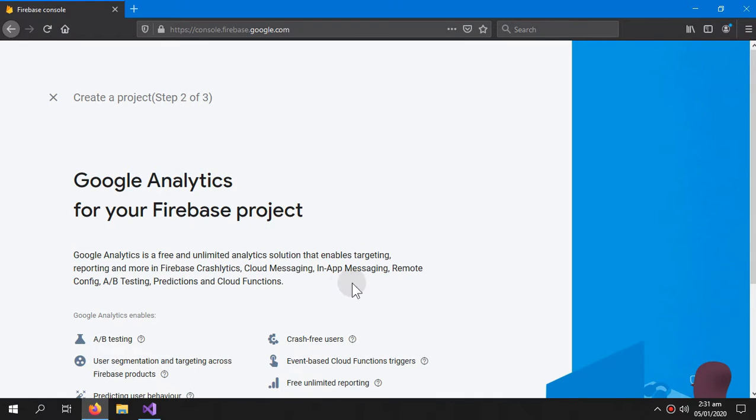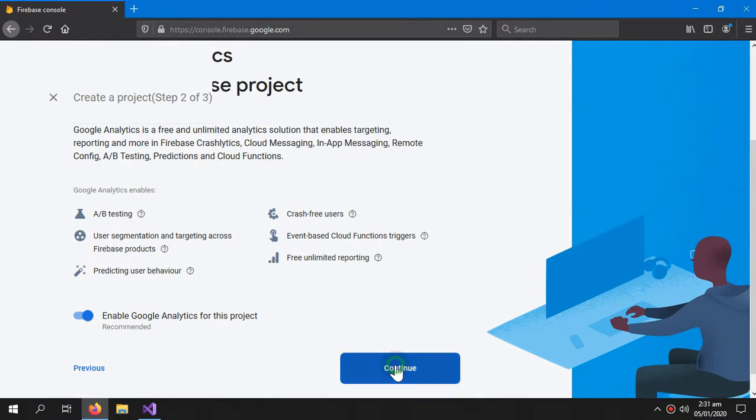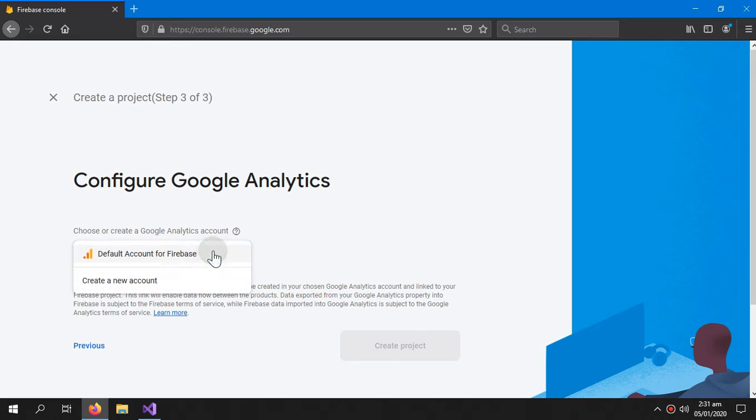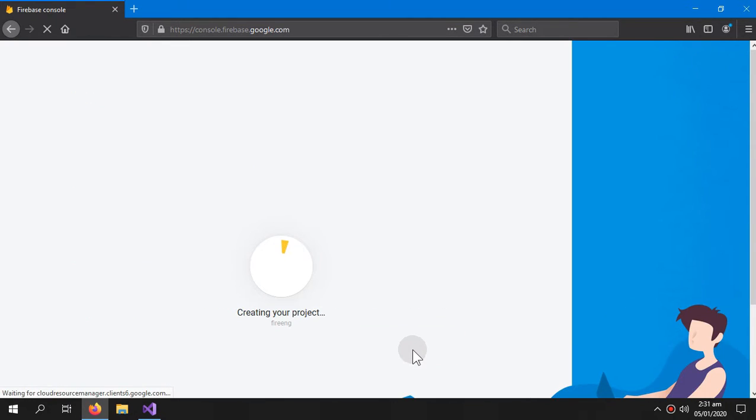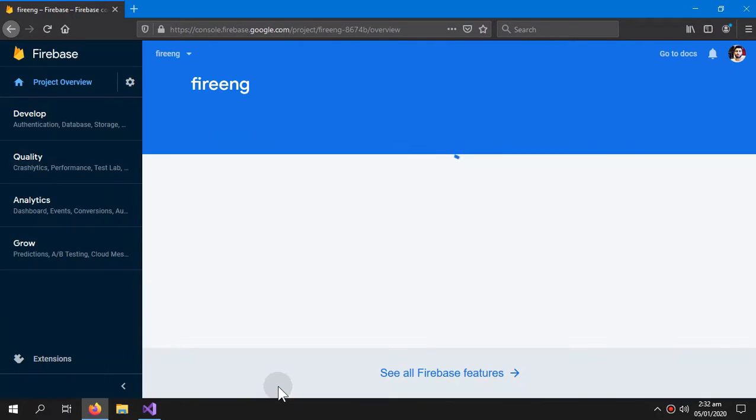Then continue. Click continue again. Select default account for Firebase. Create project. So our project is ready. Now we'll click continue again.